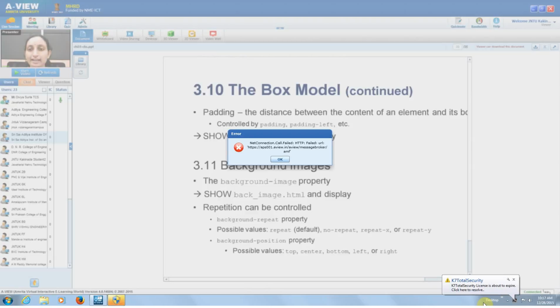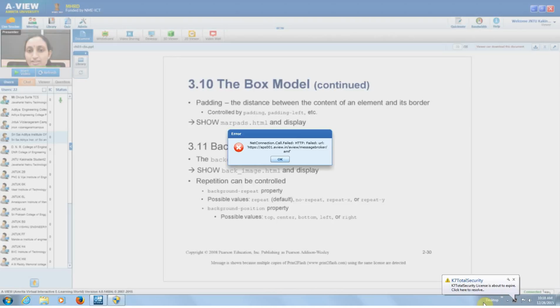Next comes the padding attribute. So in the box model we discussed border, margin and now padding. The difference between margin and padding, please do not get confused. The space between the border and the content is called a margin. Now coming to padding. The distance between the content of an element and its border is controlled by padding.